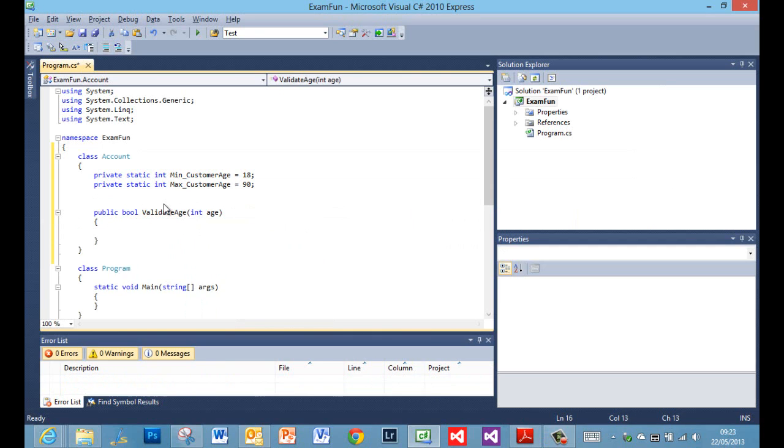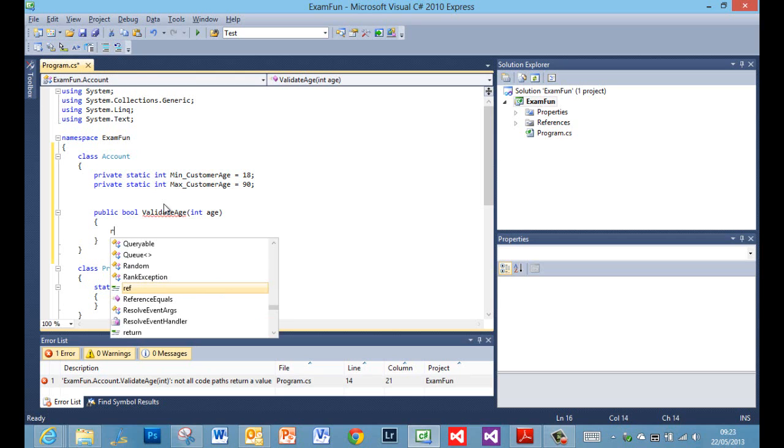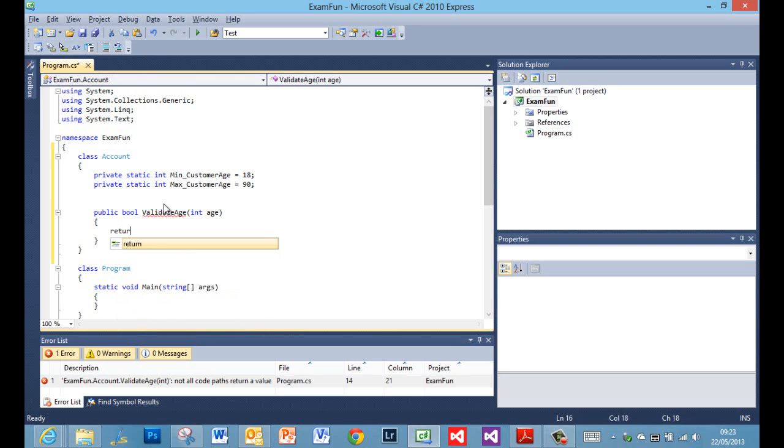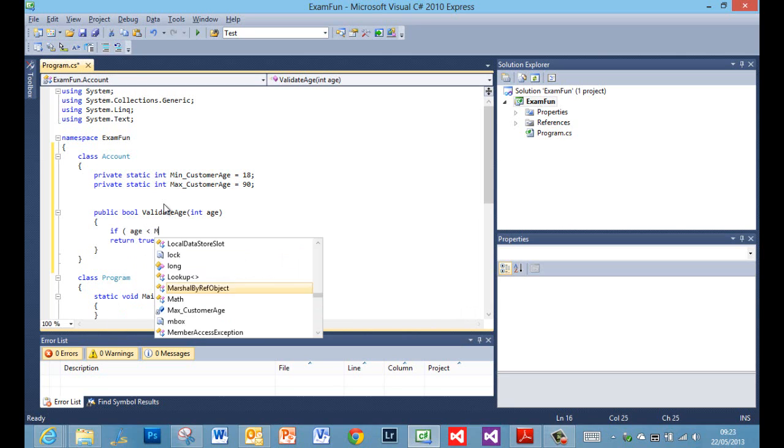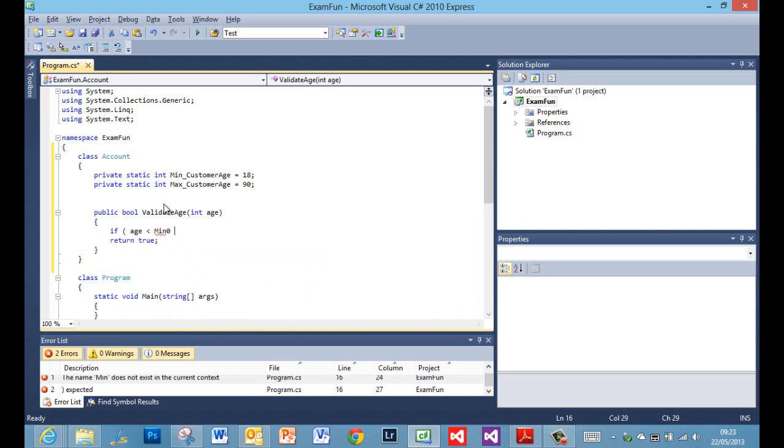Now, a version of validate age which was overly optimistic could return true every time. That would mean that everything is wonderful. There's no such thing as a bad age. We don't want that though. So we could write something that did this kind of thing, and there's various different variants. This is the one that I would tend to go for. If age is less than min customer age, then what do we do if it's below the minimum?